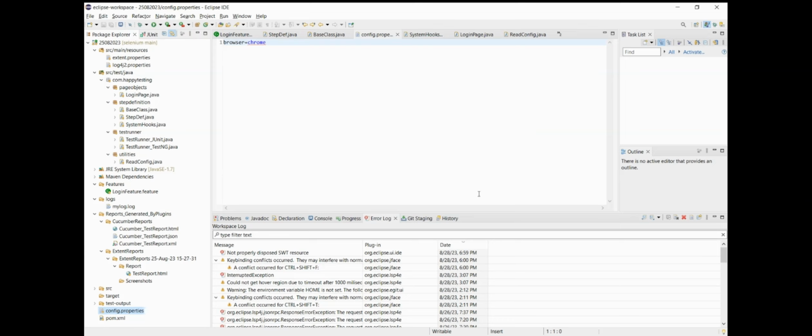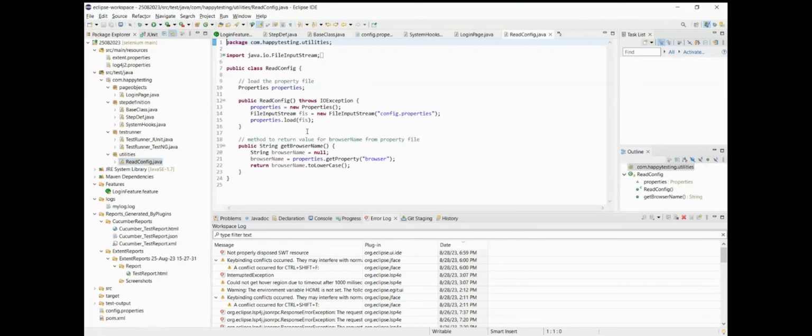We could execute our test cases on any of the three browsers supported here, for example, Chrome, Firefox, or MS Edge. The same need to be mentioned here. For example, here browser is equal to Chrome. It will invoke the tests on Chrome browser. This particular property will be read by readconfig.java file. As you see here, we have a method get browser name. It will read the name from the property file, and accordingly the execution will be triggered on that browser.